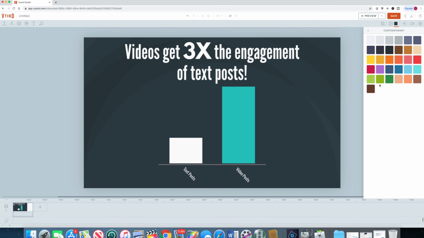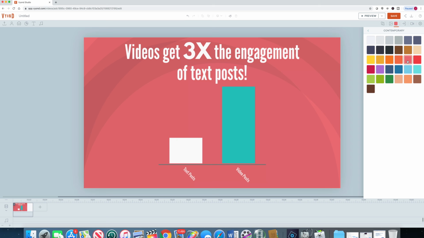I do like this. All of these colors I think are really nice. They've done a nice job selecting colors for each of these palettes. So I don't know if I want to change it. Let's just play around a little bit. That's garish, too pastel.